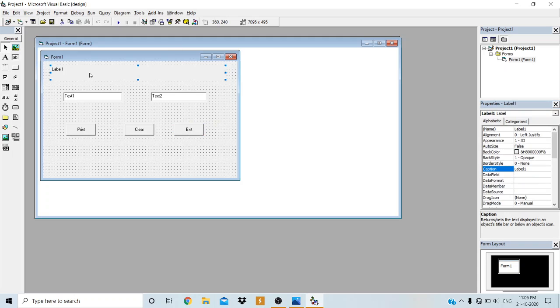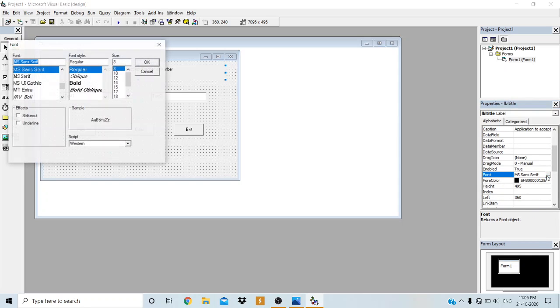Then for this label, I will change the name of the label as lbl title, and the caption of the label I will change to application to accept fractional number, and I will change one more property called alignment and set it to center. Then I will change the font property of the same label. I will change the font size to 15 and also the font style to bold.